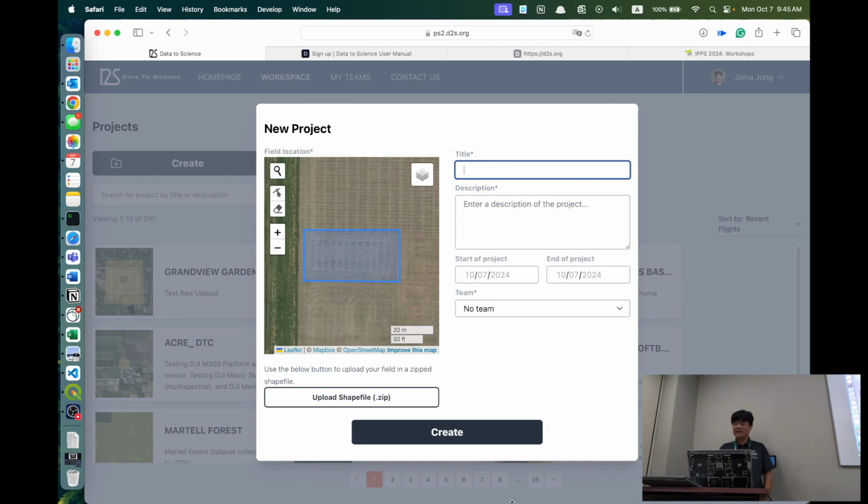Okay. Then let's give a title to the project. In order to differentiate my project from yours, another thing is that once you create a project, unless you make it available to others, even I as an admin cannot see your data. So there is a guarantee that your data is yours until you make it available to others. So I'm going to name it Jinha's IPPS 2024 workshop example project test. Just give a description.